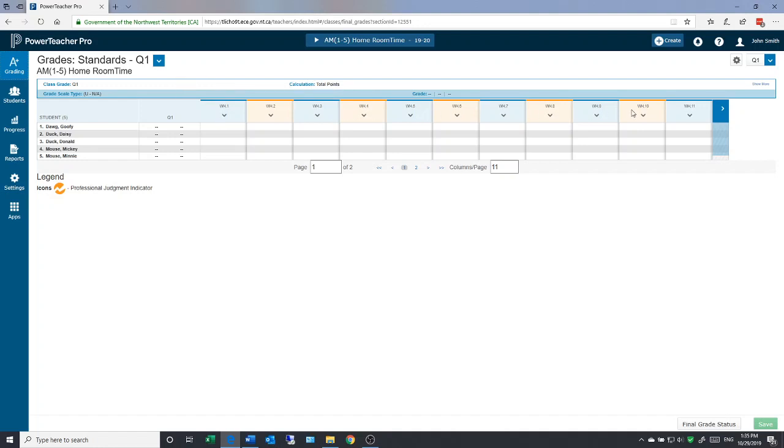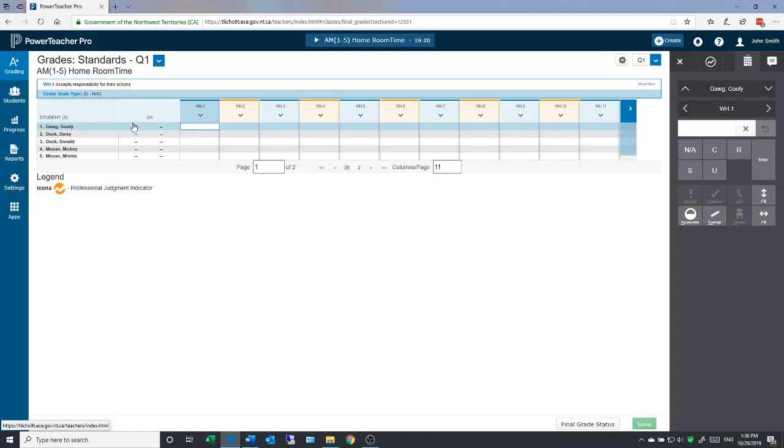Now these are the standards here across the way. At the top, you'll only see it says like WH1. It stands for Working Habits 1. If you hover over it, you'll see the text comes up for each one. But the best way is actually if you just click in one, like if I was going to give this first student a mark, when I click in it, the description of the working habit or learning habit is right here. So this one is accepts responsibilities for their actions. The next one is demonstrates independence and self-confidence, and so on.